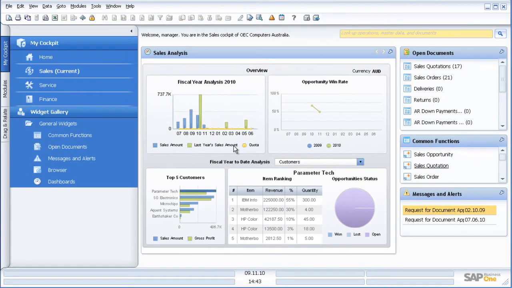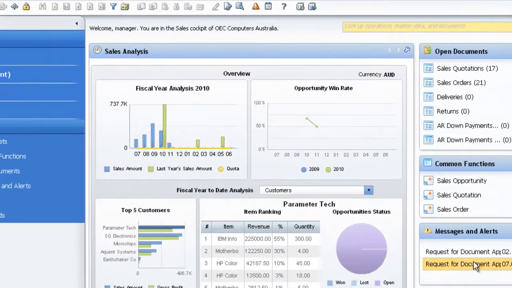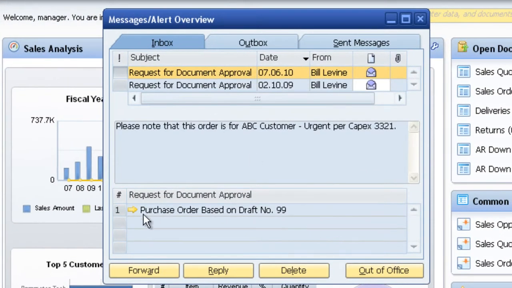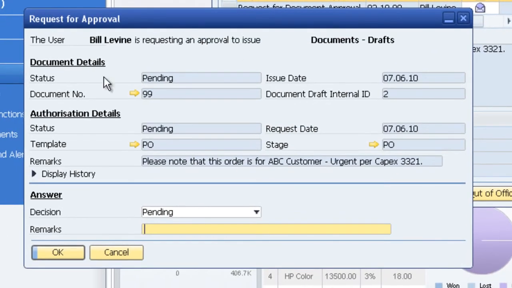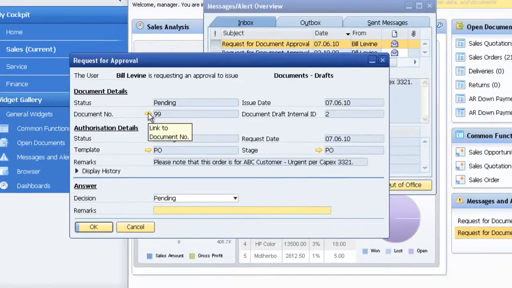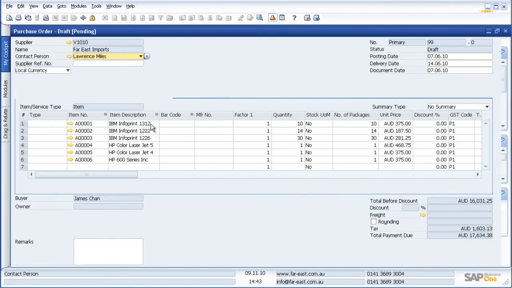As another example of information available on the front screen of SAP Business One, I can now drill down on this request for document approval. So in this instance, a particular user has sent me a request to approve a particular document. I drill down, I can see it's a purchase order. As with standard SAP Business One functionality, I drill down again, and I can see it's for ABC customer CAPEX 3321. If I want to have a look at that pending purchase order, again I can drill down, and I can go to a greater level of detail.